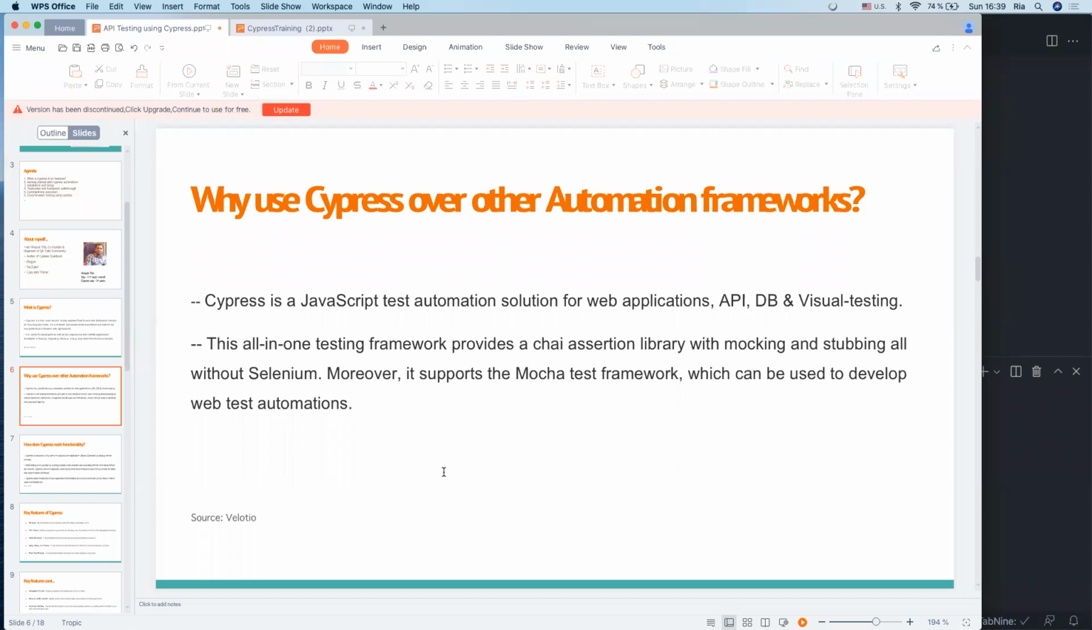It's an all-in-one testing framework. It comes with the Chai assertion library to implement the automated assertions, and we can do mocking and stubbing as well, using the Cypress stubbing concepts, and without Selenium. Here we are not using Selenium WebDriver. Selenium WebDriver mostly uses the W3C protocol, right? Here we use the Node.js proxy, but we are not using the Selenium WebDriver.